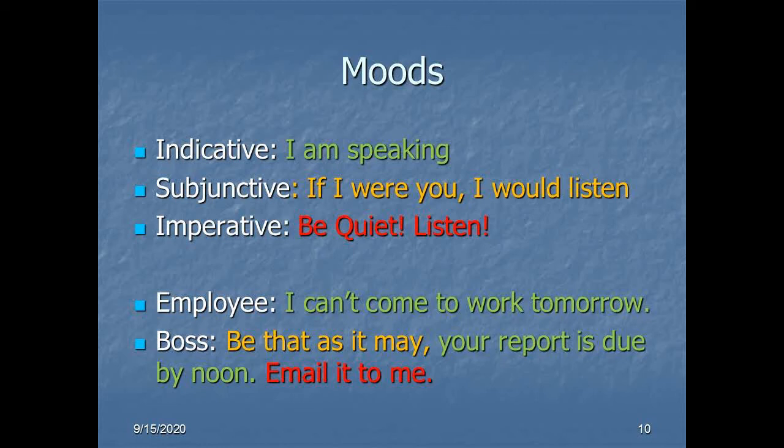The employee says, I can't come to work tomorrow. That's in the indicative. It's stating a fact. Then the boss replies, be that as it may, your report is due by noon. Email it to me. And that covers all three moods. Be that as it may is a hypothetical. Your report is due by noon is simply a fact, and email it to me is an instruction, a command.